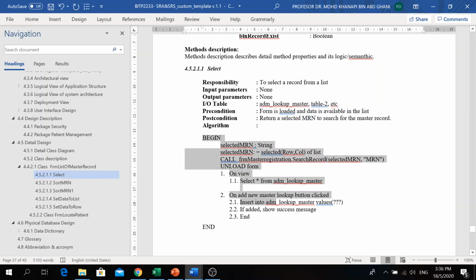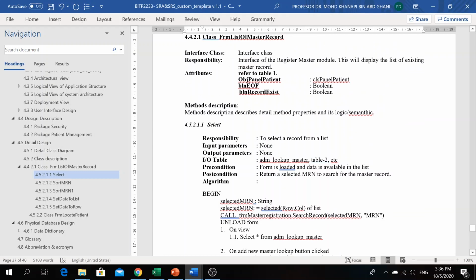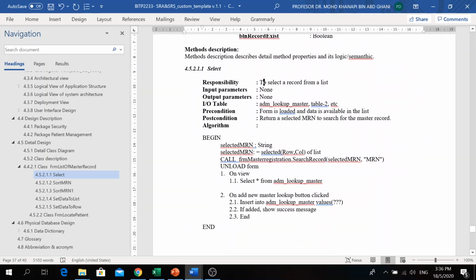So this is where your logic of the program goes. Normally the programmer will look at this specification, so we call it the program specification. For every method we need to describe their responsibility, input, and output parameters, yeah. And then this is the IO table. So what are the tables involved in this operation or method? For example, this method involves the ADM lookup master table, okay, table 2.